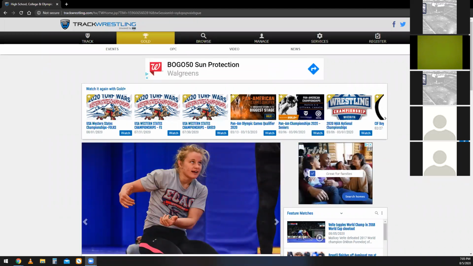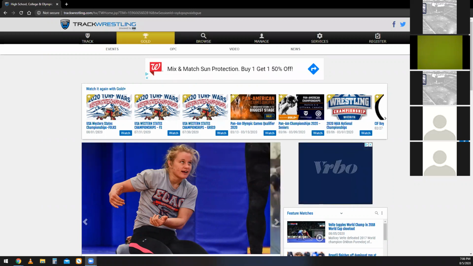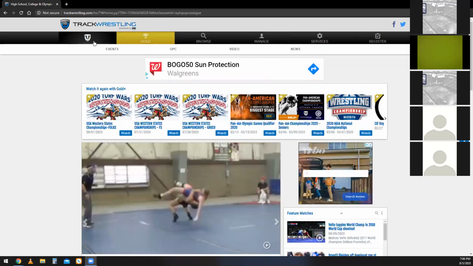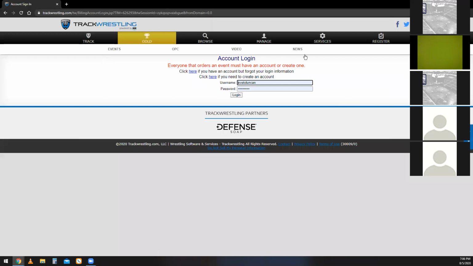If you have not yet ordered your tournament or you have never done that before, to order your event, you're going to use this black menu bar here at the top. You're going to go to register on the far right hand side, and then you're going to click to run a tournament. That's going to bring you to this login page, and this is for a billing account.